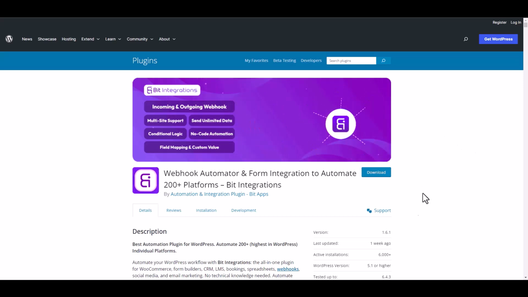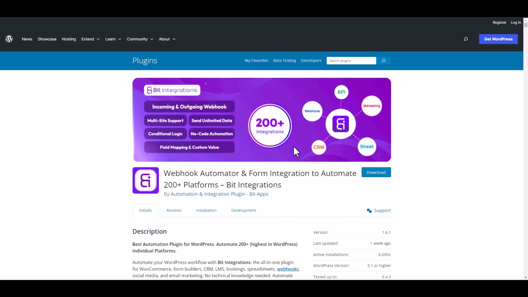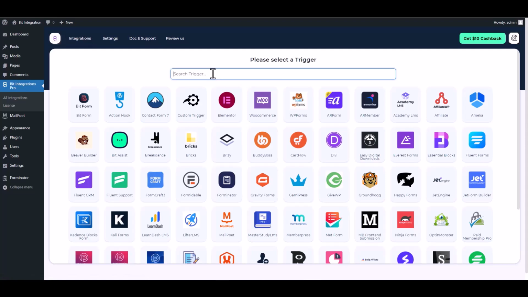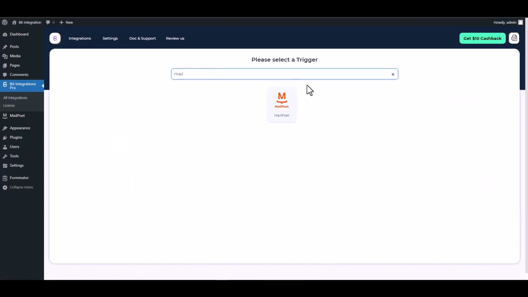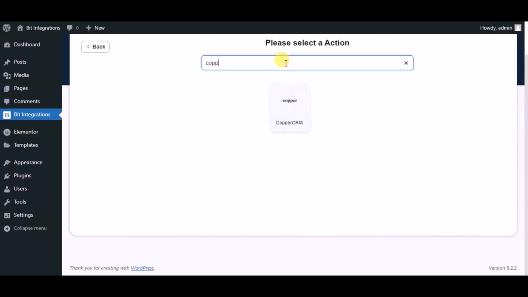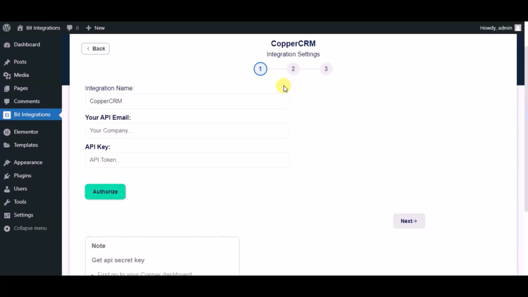I am utilizing the Bit Integrations plugin to establish a connection between these two platforms. Let's go to Bit Integration Dashboard. Create integration. Search and select MailPoet. Choose a form. Next. Now here search and select Copper CRM. Give a name.